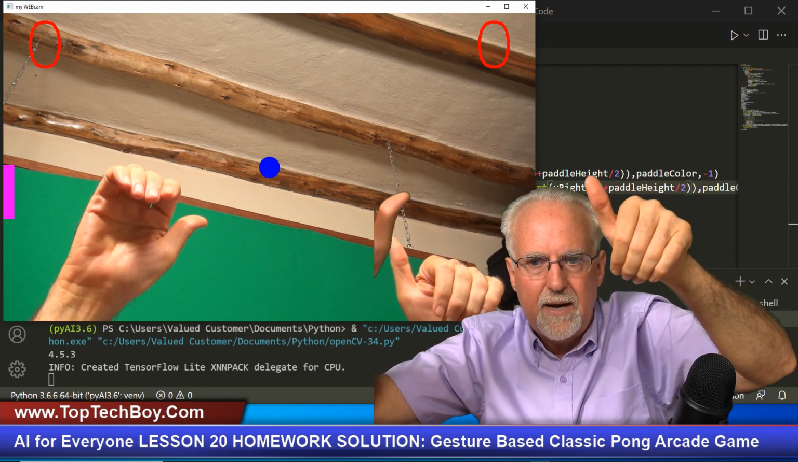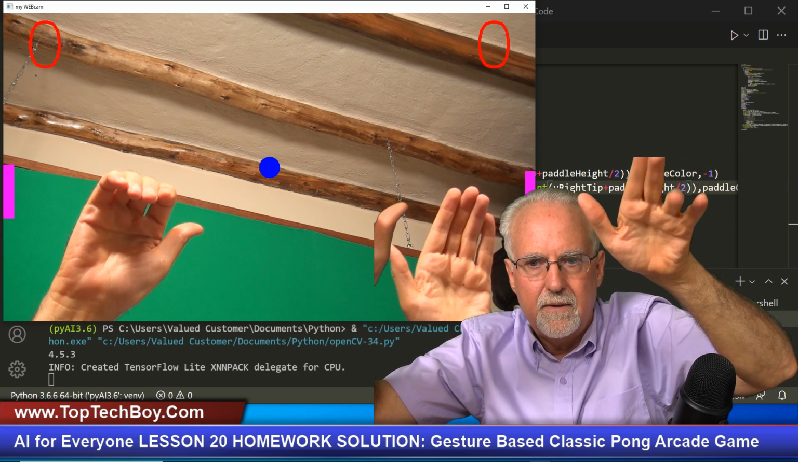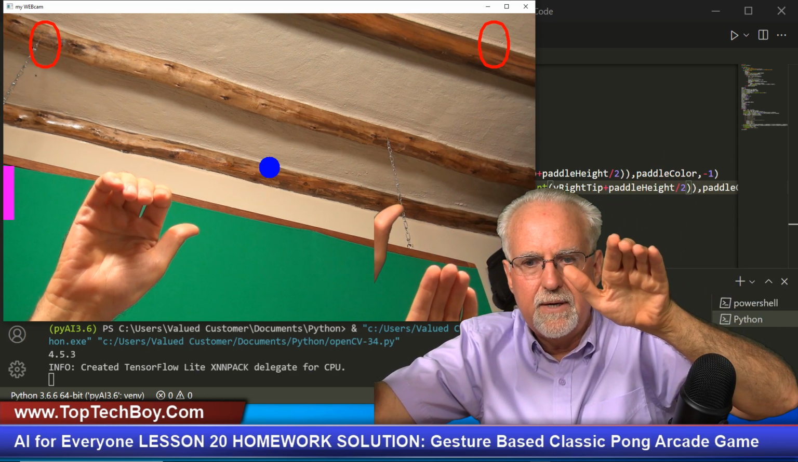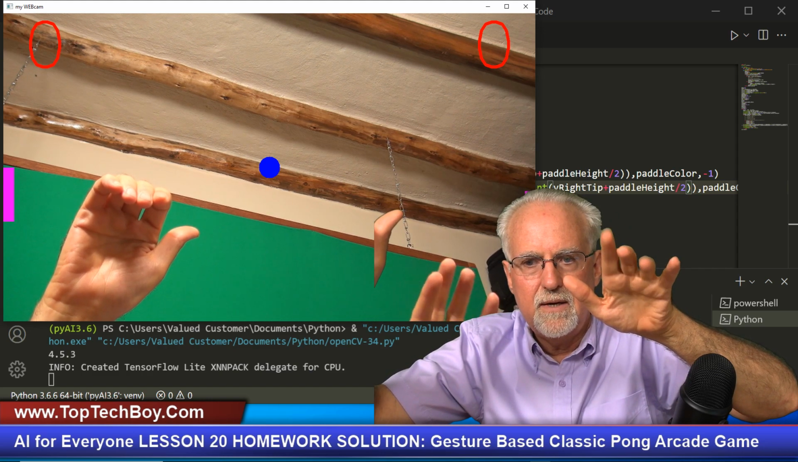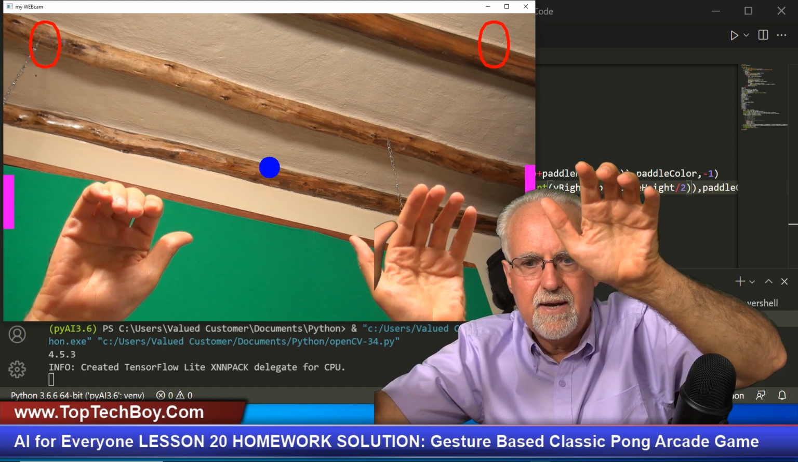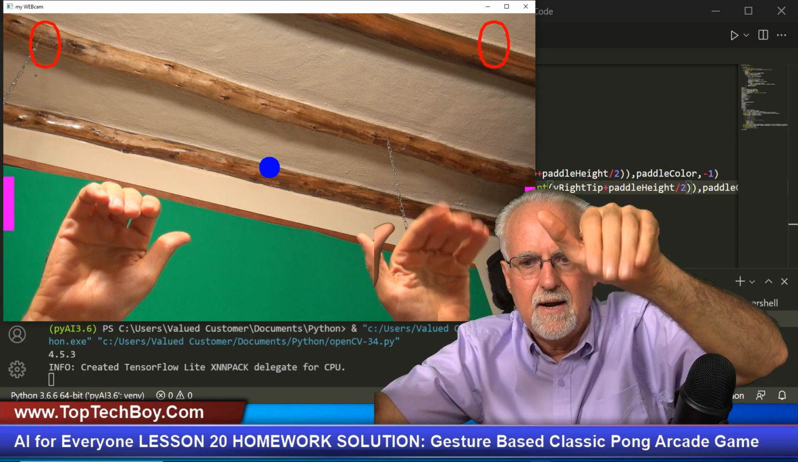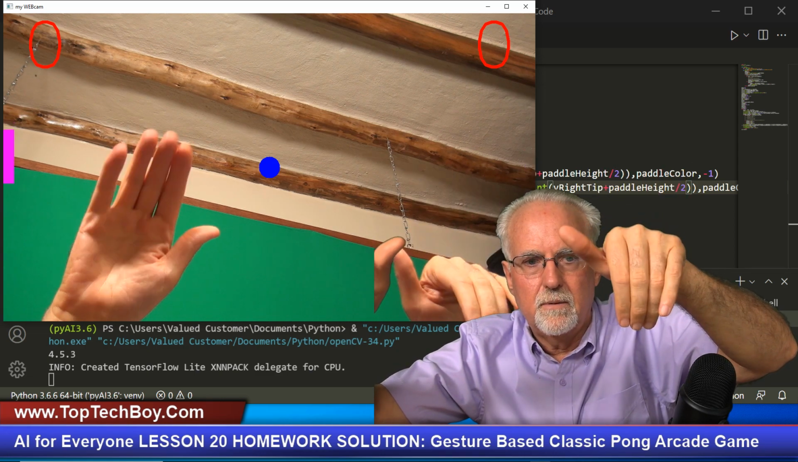Also, try to give it a nice hand, like look at this hand. If I try to bring it down to the corner, what's the problem? It's not recognizing the whole hand, and so Mediapipe kind of breaks. So you've got to give it a hand, and then I like to curl it to get it down in that corner. Just a little pro game tip.